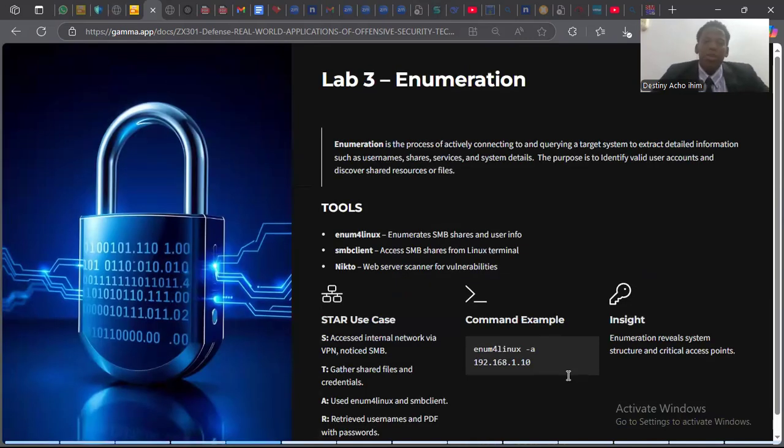Enumeration is the next thing we talked about in our third lab. Enumeration is the process of actively connecting to and querying a target system to extract detailed information such as the usernames, the shares, the services, the system details. The purpose of this is to identify the valid user accounts and discover shared resources or files. So this is basically still gathering information. All we're trying to do is just gather information about our system.